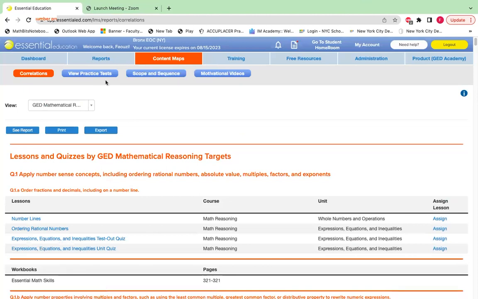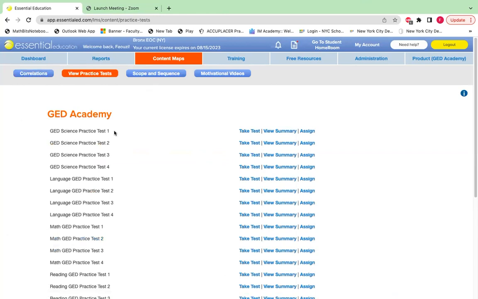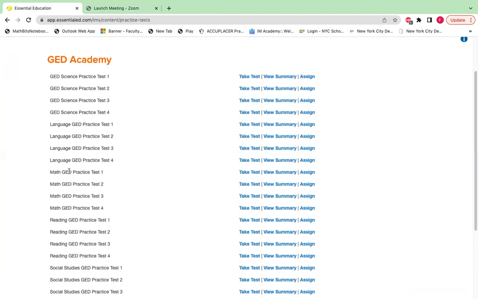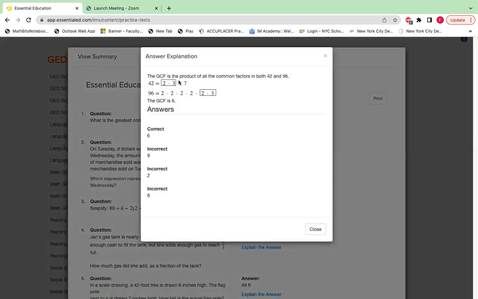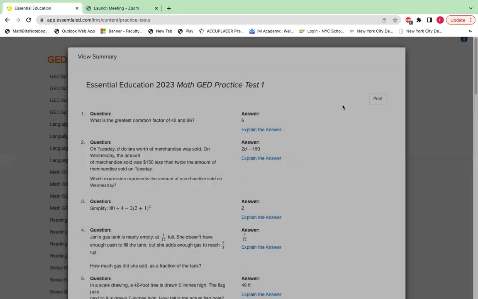The other thing here, you can also view practice tests here. So when you click on view practice tests, you will see the practice exam for all subjects: science, social studies, English, including reading and writing, and so on and so forth. And also we have math here. So we have 4 major GED practice tests. And as the instructor, you can view the summary of the test, for example, all 20 questions with answers, and also with the explanation of the answer. For example, question number 1, what is the greatest common factor of 42 and 96? The answer is 6. But when you click on this one here, you can check why the answer is 6, right?